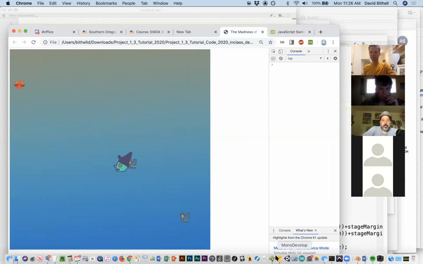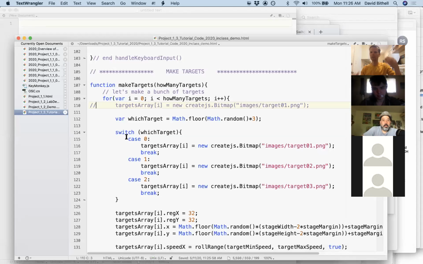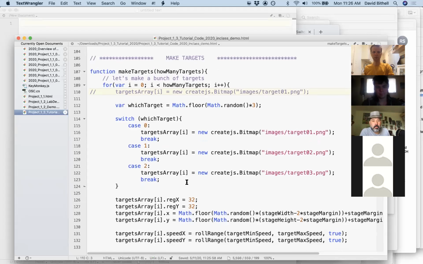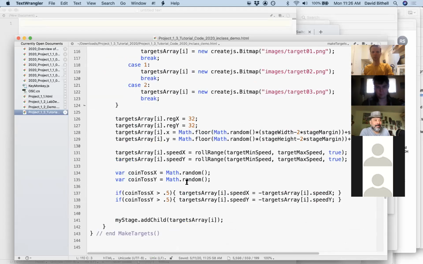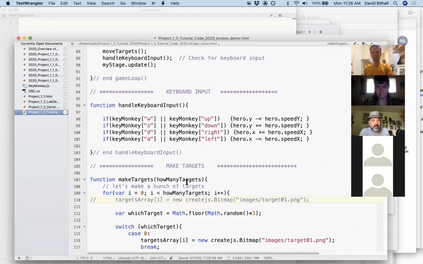The nice thing about that switch case is that it's basically a series of if-then statements, but it gets a bit more compact. So if you had 10 different targets that it could be, then it's just a lot cleaner, easier to read than a series of ifs and else ifs. Nice. So that gets us a variety of things going on there, all generated here within this make targets, and then we update the position with the move targets.